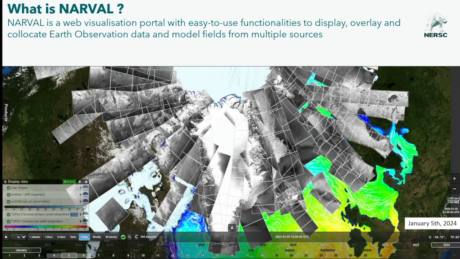It is well suited for qualitative analysis to explore the huge amounts of data that we can get today from satellites, in situ, etc. It can also, of course, be used for dissemination and education.